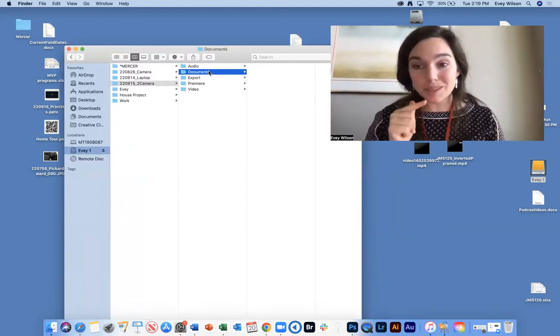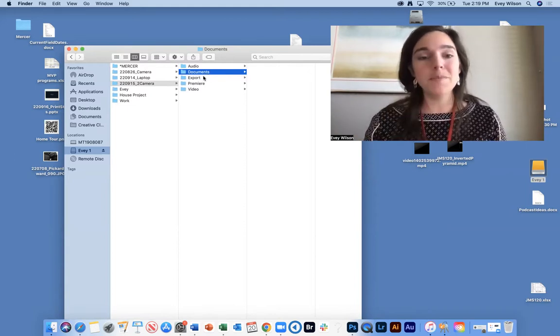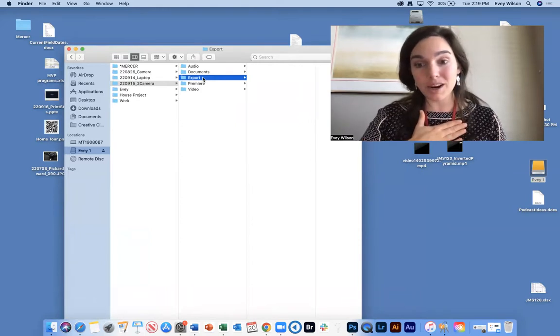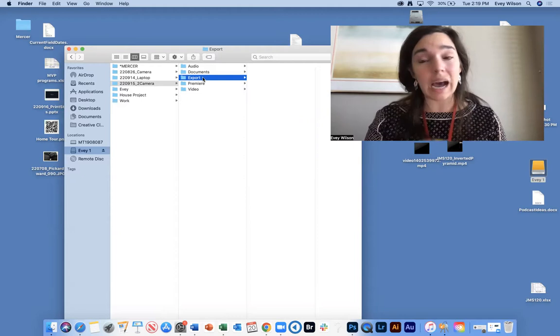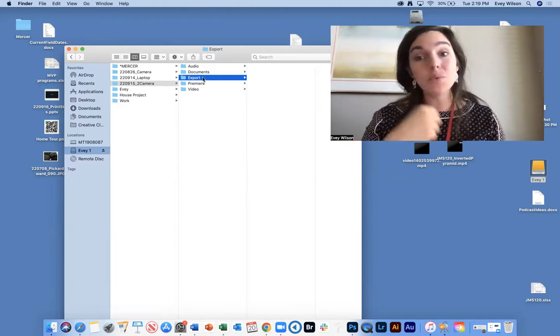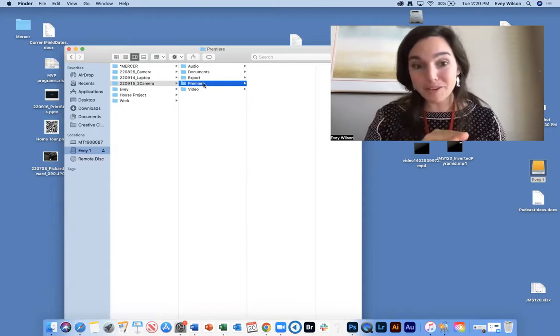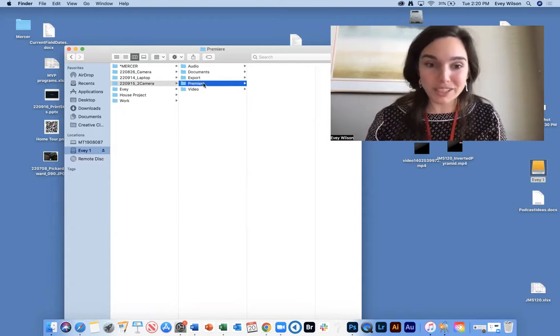I have a documents folder, which is where I will put my transcript and my script and my themes document. Export folder, this is anything that I make in Premiere, I will export to the export folder. That's how I know that it didn't come out of a recording device. It was made by me in Premiere. My Premiere folder is where I will save my Premiere project file.